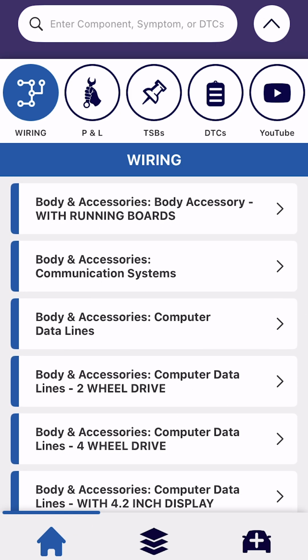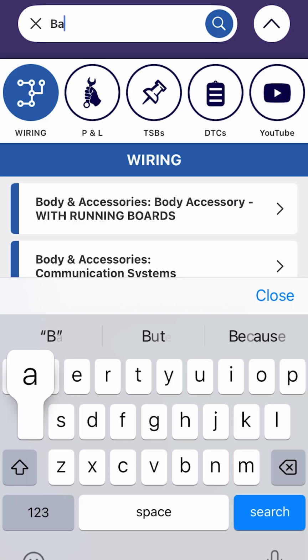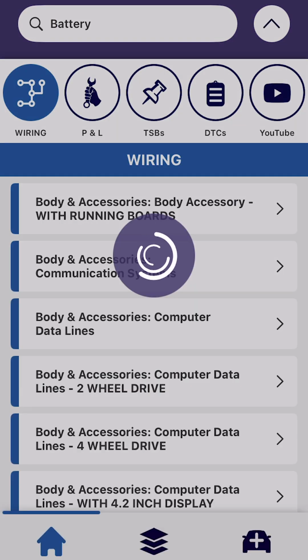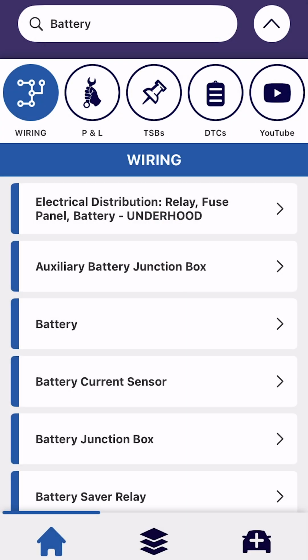Let's say I'm looking for a battery and I don't see anything related to battery. If I type in battery, it's going to hit another endpoint and bring back OEM content. And now, there's information for battery.